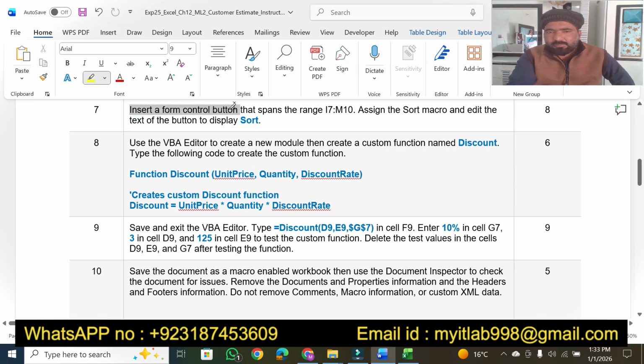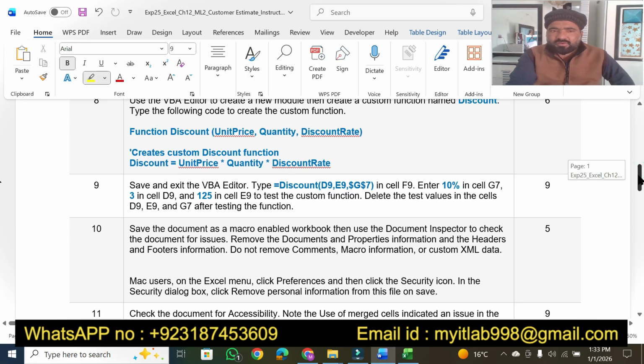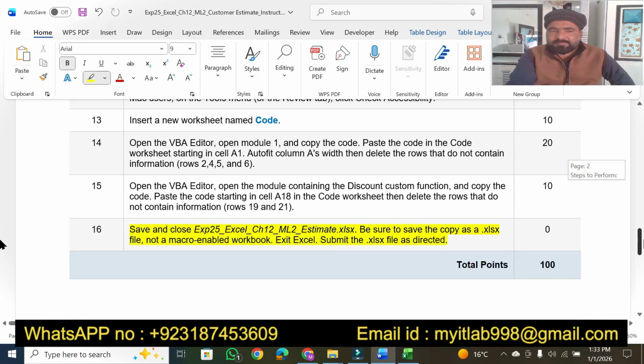Insert a form control button that spans the range I7 to M10. Then assign the sort macro and add the text of the button to display sort. So in question number 7 we have to insert a form control button that spans the range I7 to M10. Then assign the sort macro and add the text of the button to display sort. Okay. The same way we will solve question number 8 and 9 up to question number 15.